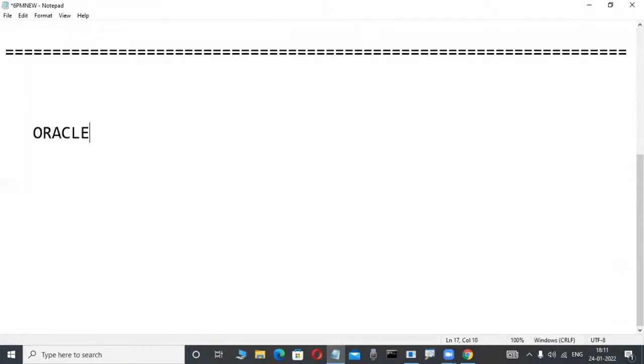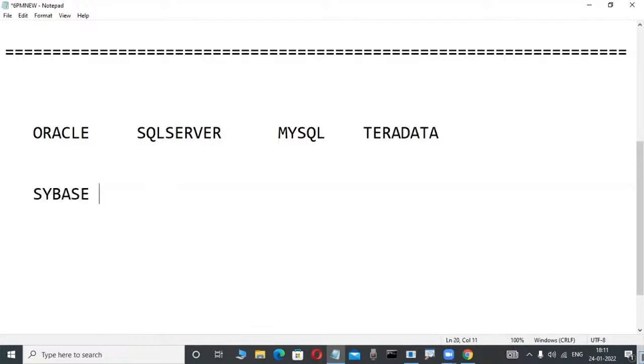Oracle is a product from Oracle Corporation. SQL Server is a product from Microsoft. MySQL is an open source product, that is also now from Oracle. Teradata is a product from NCR Corporation. Sybase is a product from Ingres Software. Like this, so many products are there. All these products are relational databases, or these products are implemented based on the relational data model.